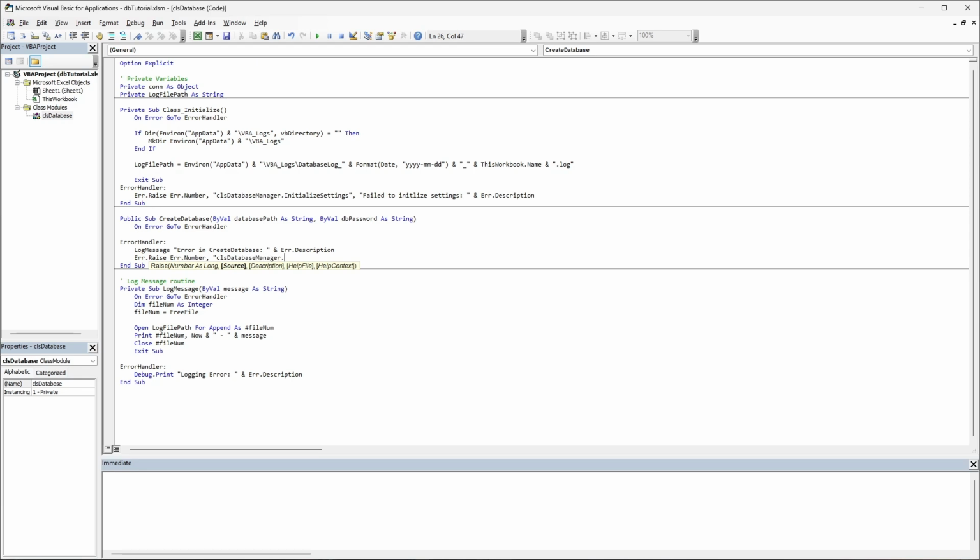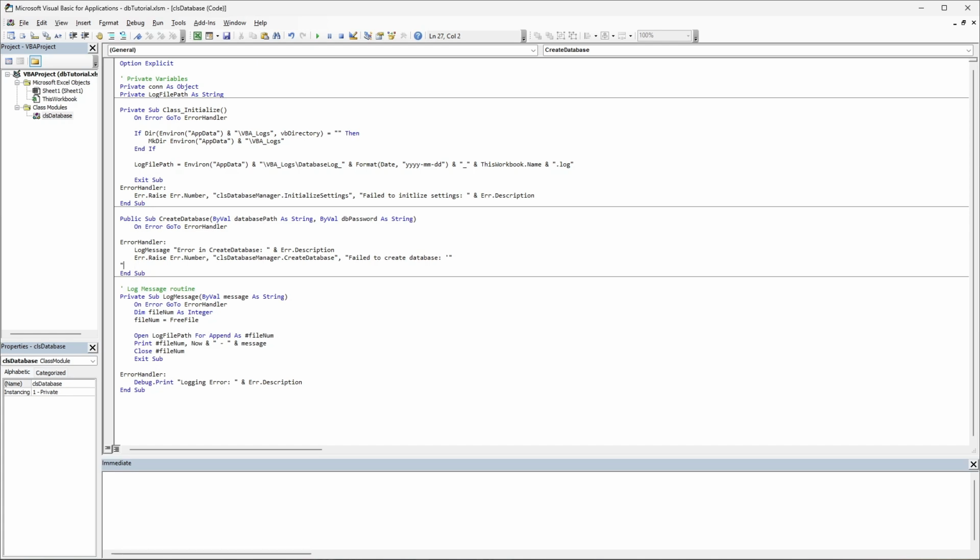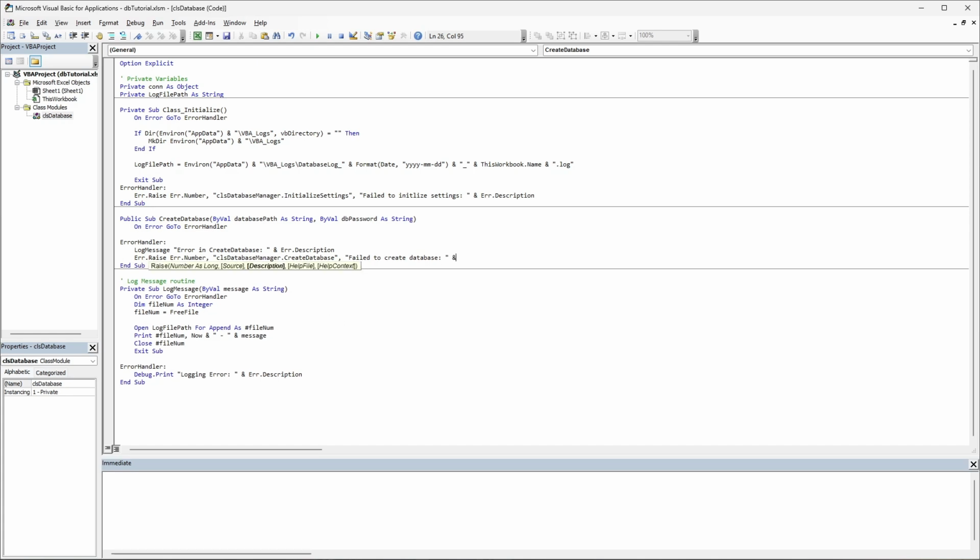Database manager dot create database. This can be whatever you like. It's just how I like to create these errors. So failed to create database. Description. Okay, so this is going to be a general structure that you see for just about every method that we make.